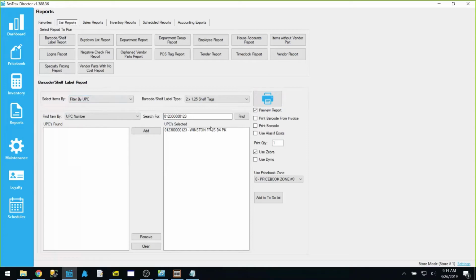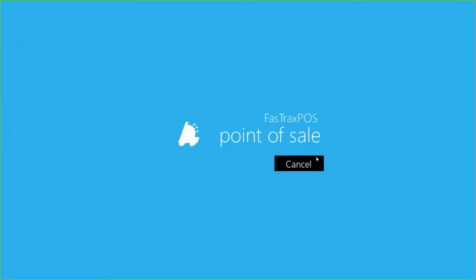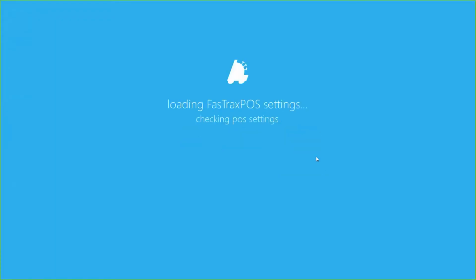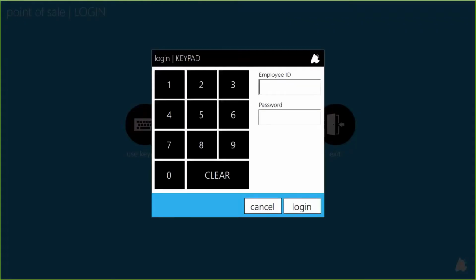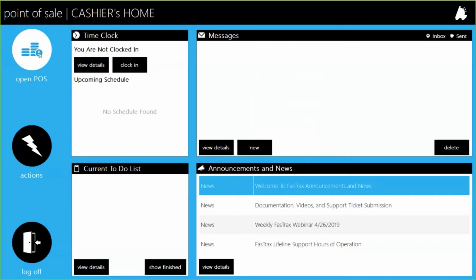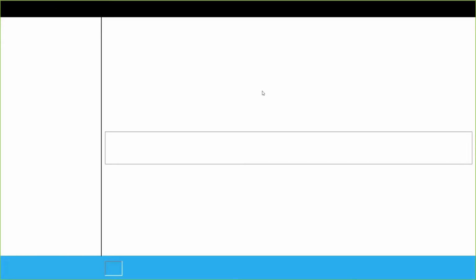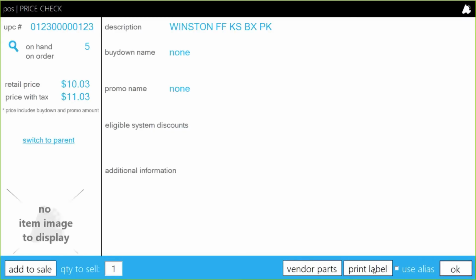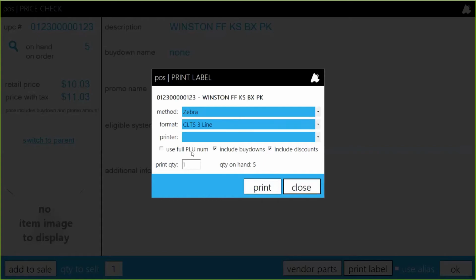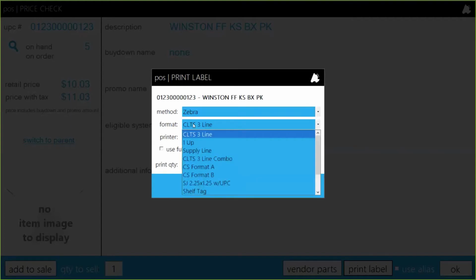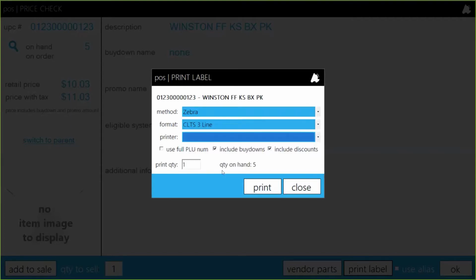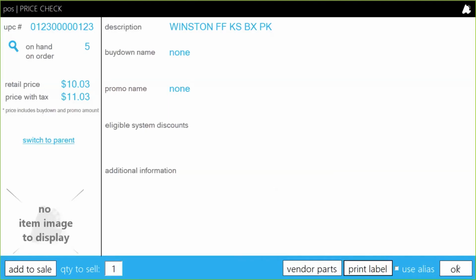Now the POS can also print. When we log into the point of sale, we can open the POS up, and if we do a price check on an item, there's an option here to print label. And then I can choose to print a Zebra label or Dymo label. I can choose the format and, of course, the printer. I can print that directly from the price change screen, the price lookup screen.